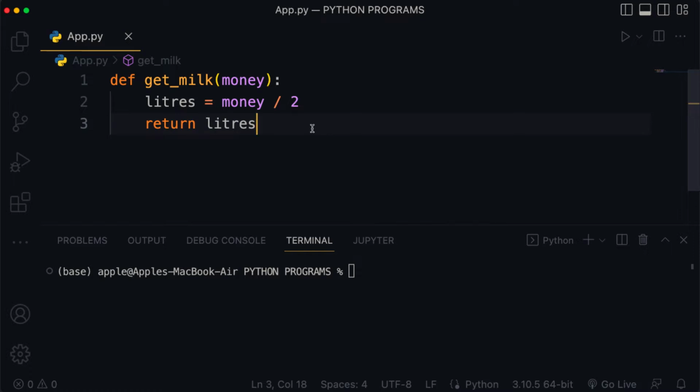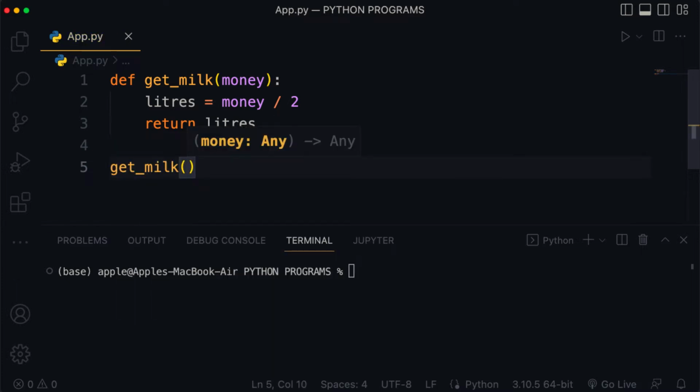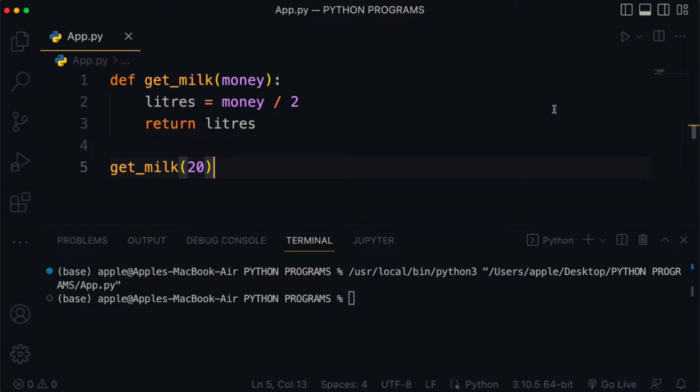So in our case here, getMilk is outputting the value inside liters, and the call to getMilk is the same as before. We have the function name and a value for an argument, say 20. However, if I run this program, we get back nothing because our function is returning a value, but we are not storing the value anywhere. So what you will typically find is that when a value is returned by a function, we store that value in a variable.